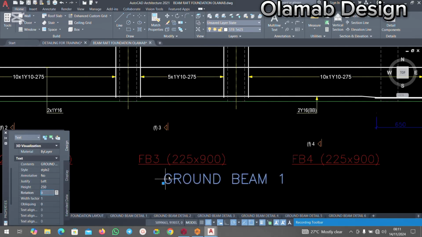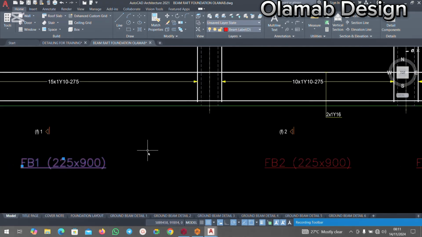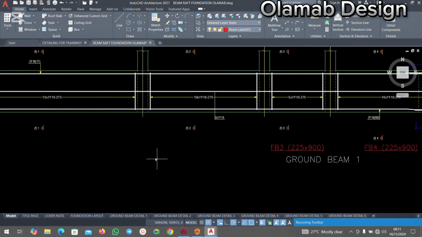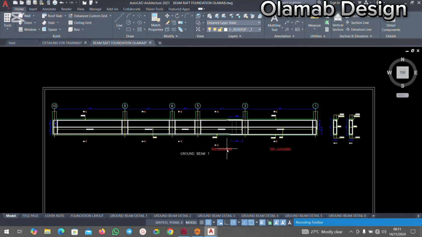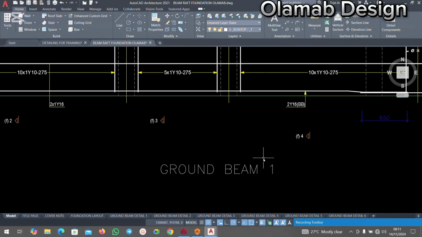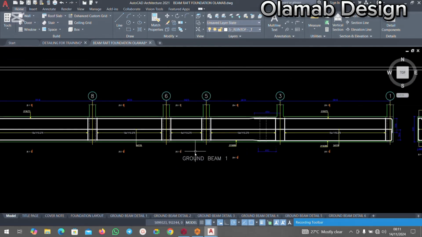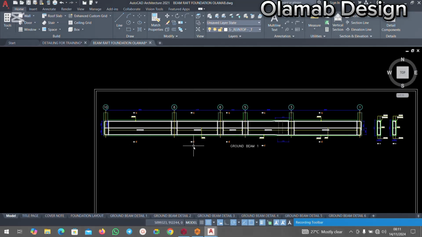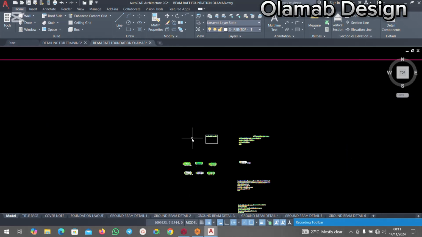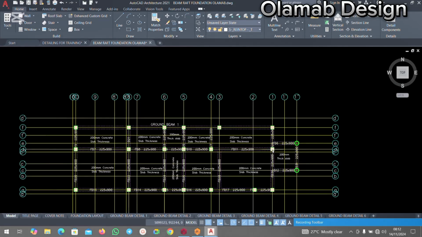You hit enter. Okay, then from this point you can now delete all these. You can delete this, you can delete this, and you can also choose to, but it is better you just make it one beam running together. Okay, you take this from here to this point. Okay, can you see that? Then this will be ground beam 1. Okay, then you go to the next one.